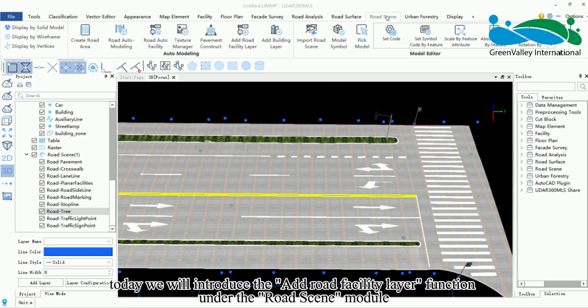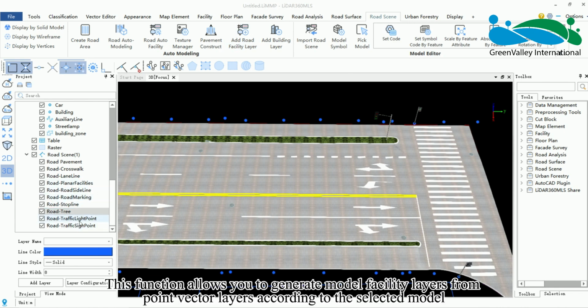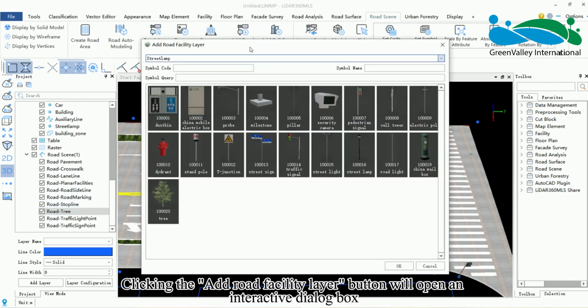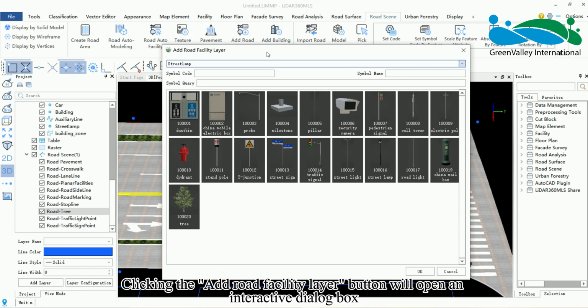Hello everyone, today we will introduce the Add Road Facility Layer function under the Road Scene module. This function allows you to generate model facility layers from point vector layers according to the selected model. Clicking the Add Road Facility Layer button will open an interactive dialog box.